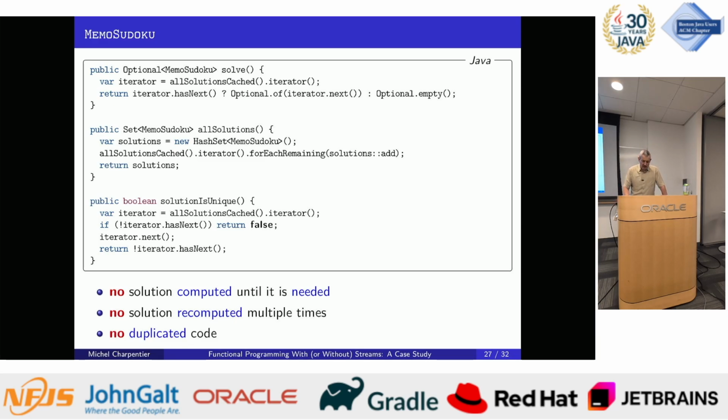Okay, so I'm getting the 3 things I wanted. I don't compute things until I need them. No computation takes place until you start querying solve all solutions or solution is unique. I do not recompute things. So if I've called solve, I already have a solution, and now I call solution is unique. We're going to continue, try to get the second solution, but we already have the first one. And I have no code duplication. Okay, so I've achieved my goals.